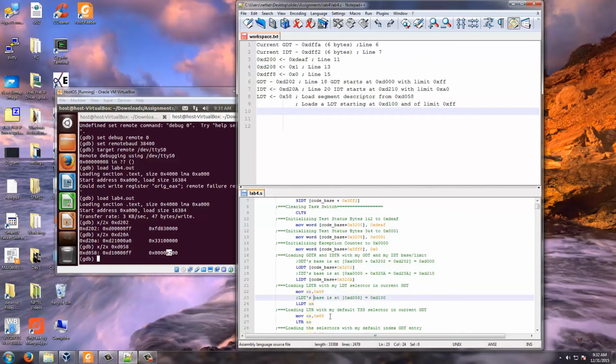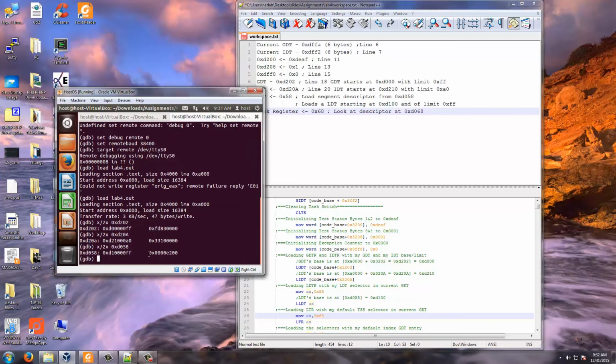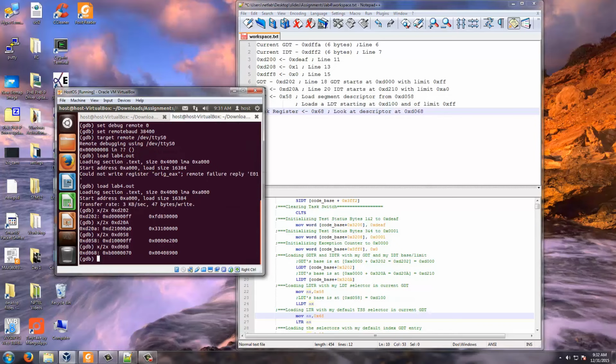Now let us go to line 26, line 27. Your task register is loaded with that segment descriptor, basically 0x68. So look at the descriptor, again this is in the GDT at 0xD068. Why again D068? Because D000 is where your GDT starts. So let us go and look at the descriptor at s slash 2x D068.